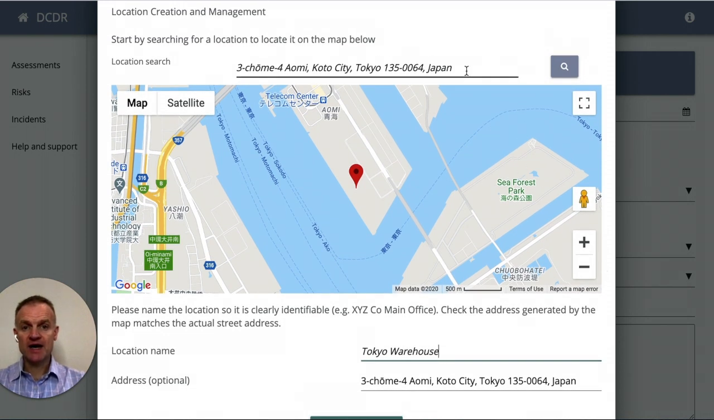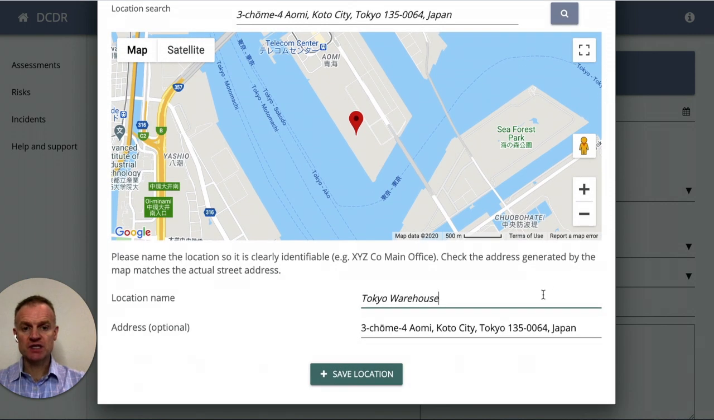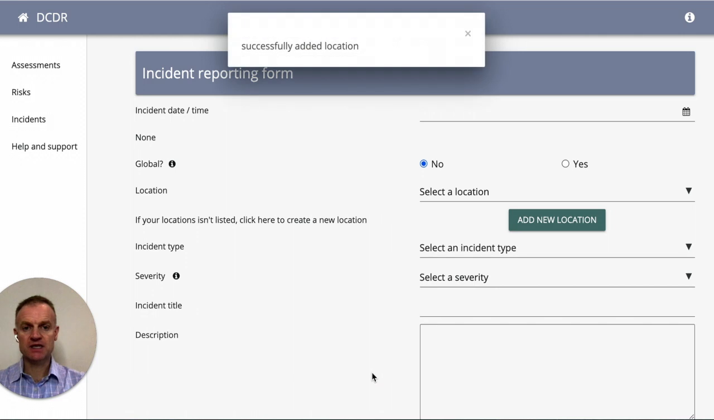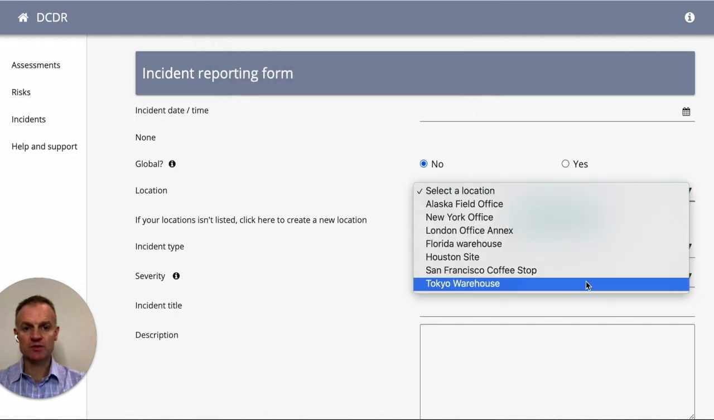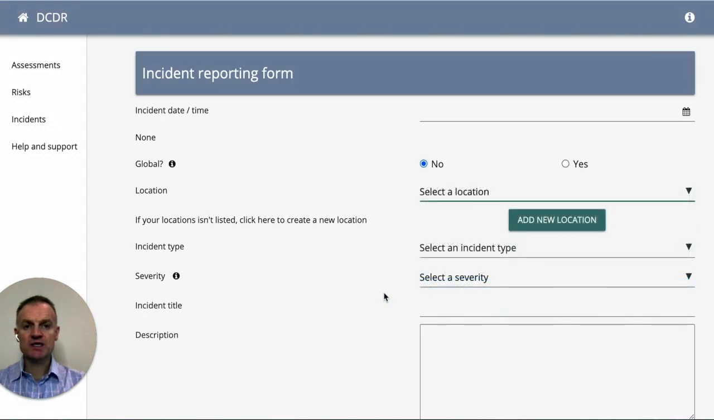I have added this address here, and you'll also see that this address appears down underneath. You can edit this if you want later on, but it then just gives me an address that I can read if I needed to go into the records just to check. Otherwise it would be a lat and long. So once I'm done with that, I'm going to save the location, and you'll see now that when I go to my drop down that my new location has been added there. So that's the first way to add a location.